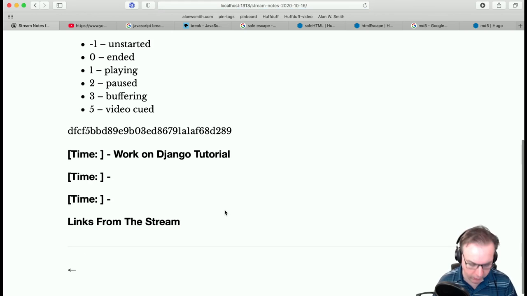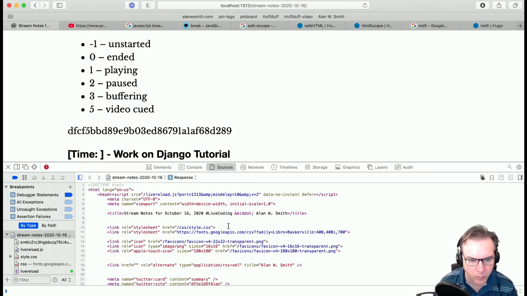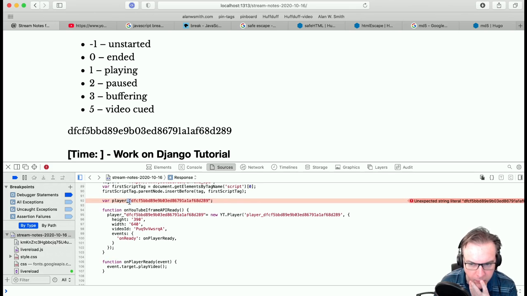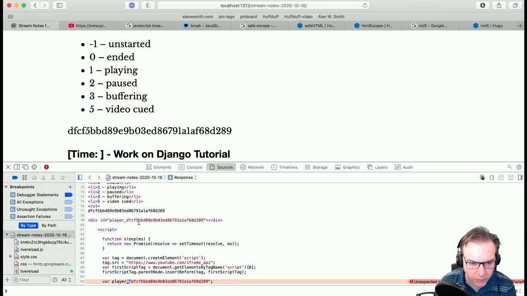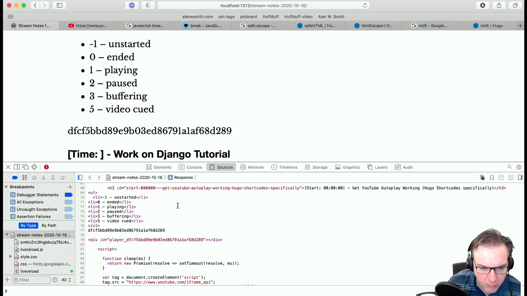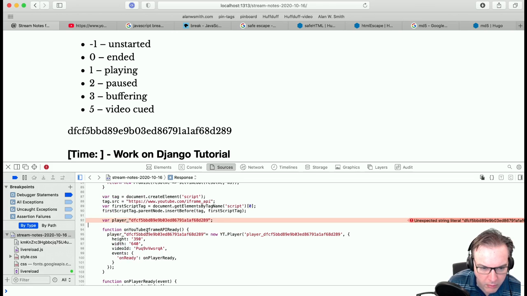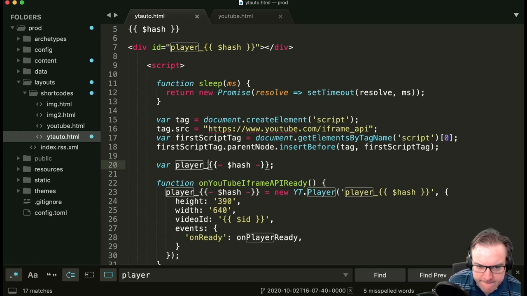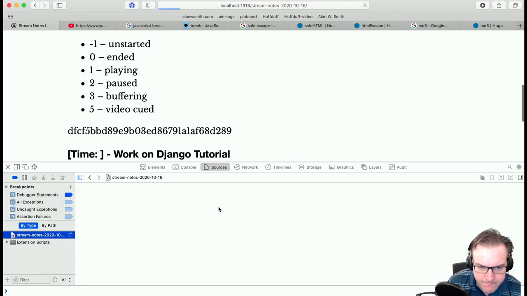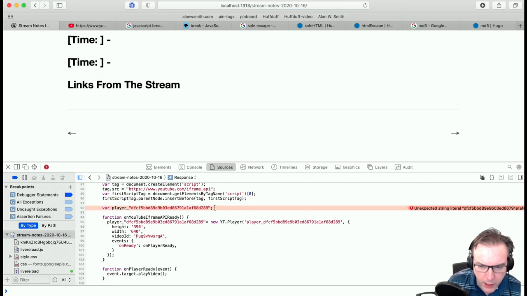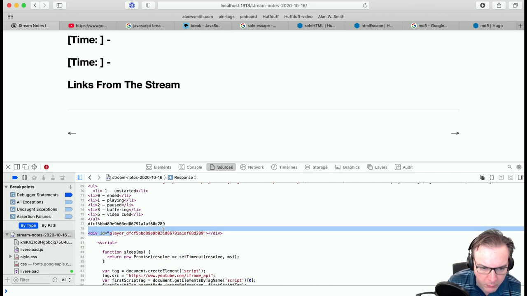If I was smart, I'd look at the source code of the page. Let's be smart. Oh, it's putting it in quotes. Wait, why the hell is it putting it in quotes? Didn't do it up here. What's going on there? What if we do that? Still didn't work. Why is it in quotes here, but not in quotes here?